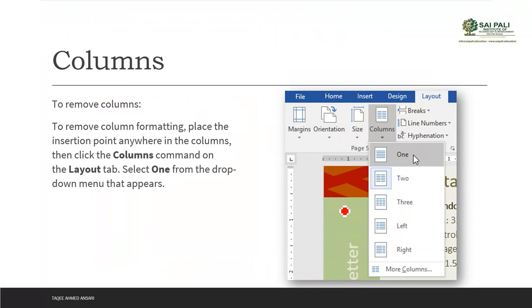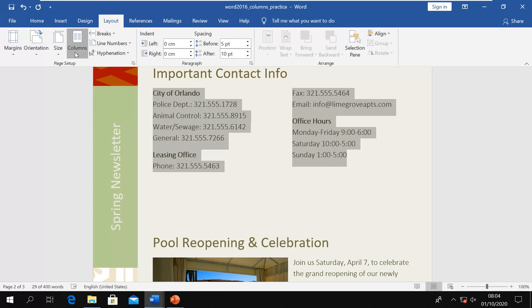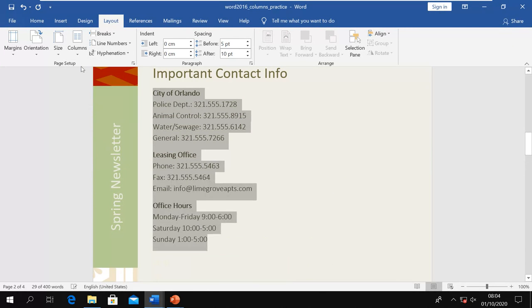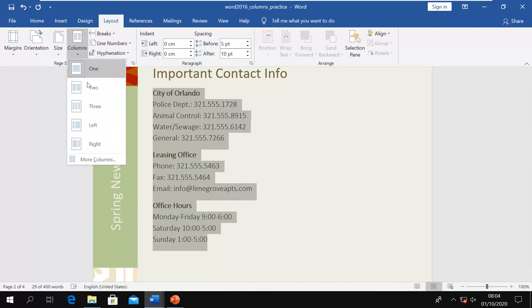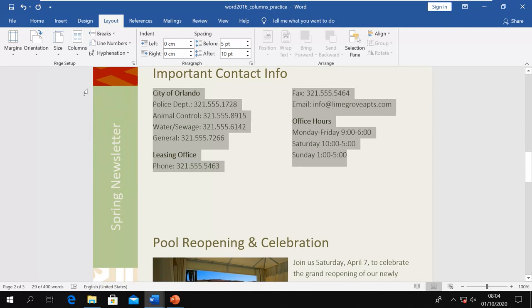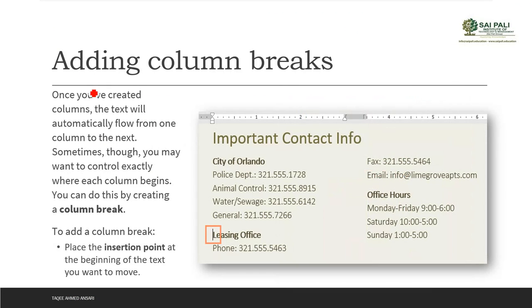Now if you want to remove the column again, then select the text and just go back to the column command and select 1. It will just remove the column. Like I want to remove this column, so I select the text, go to the layout tab, again column, and I just go back to 1, and it goes back to 1. Or I just want to have a 2. So whatever you want, you can go back to 1, you can go back to 2.